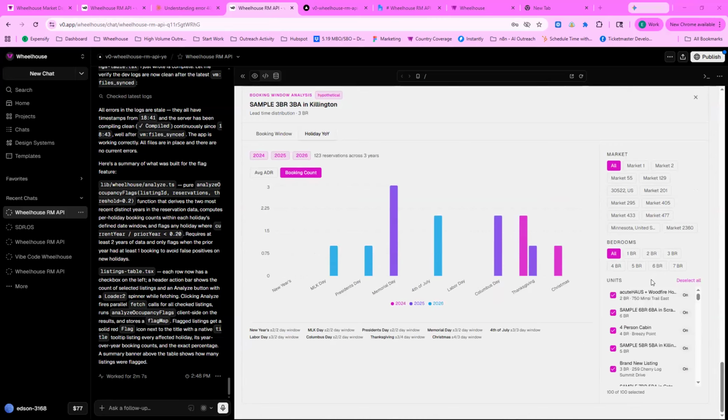I think we have too much information for ourselves. Something else you can tell it is, I actually want to look at just one holiday. I want to choose what holiday and only look at that holiday, but have it break out how my different listings are doing, and ask it to rebuild it, right?